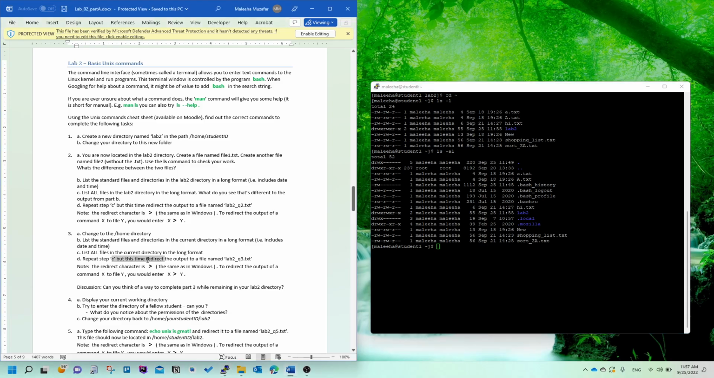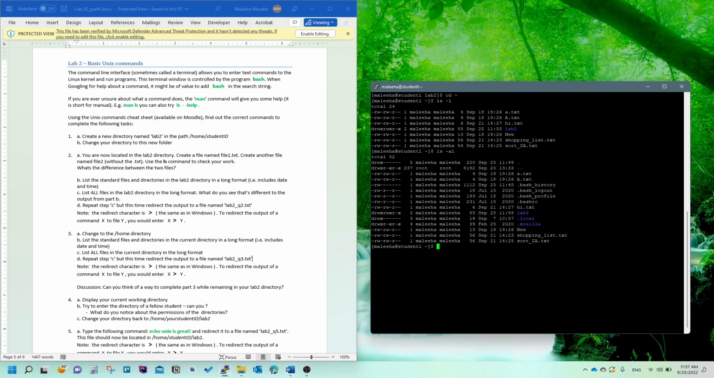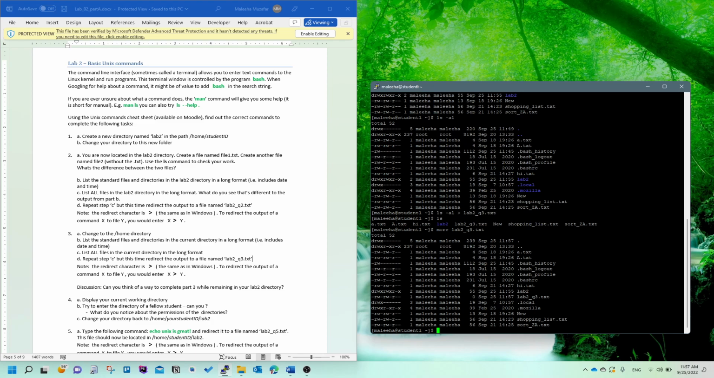Repeat step C, but this time redirect the output to a file named lab2_q3.txt. Okay, so here you have to issue the same command but redirect the output to lab2_q3.txt. Okay, and if you do ls again, you will see there is a new file lab2_q3. So more lab2_q3.txt stores the same information.